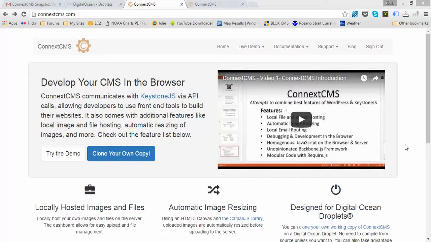Now, DigitalOcean is a company that creates virtual servers and rents them out. I think their cheapest plan is $5 a month, all the way up, and they scale, and get high-powered and more expensive. But we've created a snapshot that we can transfer to your account so that you can just boot up a working copy of ConnextCMS and KeystoneJS.